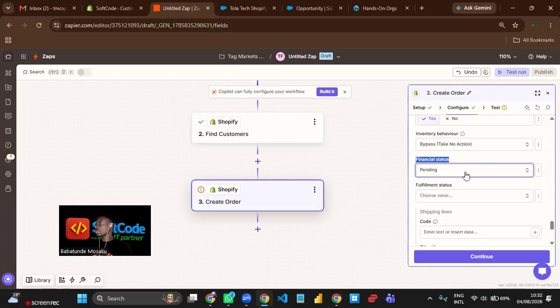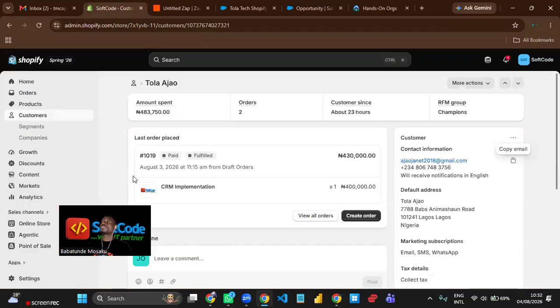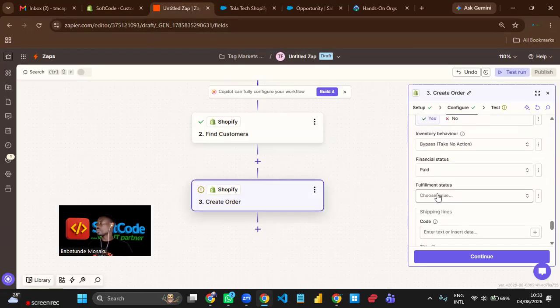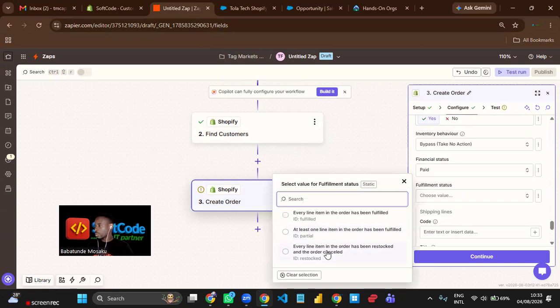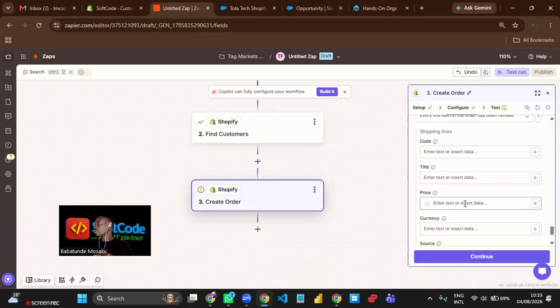Then this is it. This financial status, make it to be paid. You remember that yesterday we were creating an order, we were fulfilling the status, right? Do you remember, Tola? Yes. Right. So that's what that is meant for. Financial status paid. Fulfillment status: actually, every line item has been fulfilled. Yes, fulfilled.